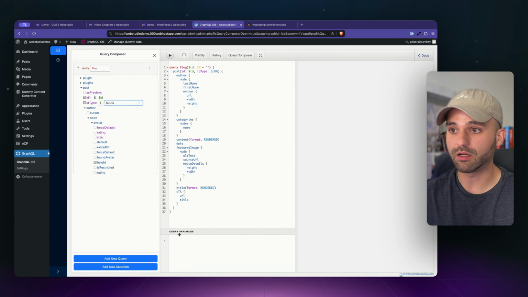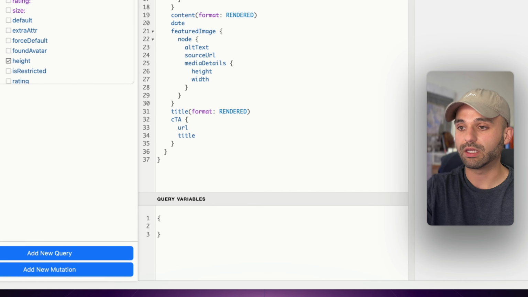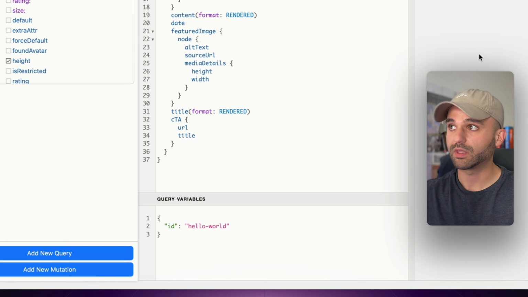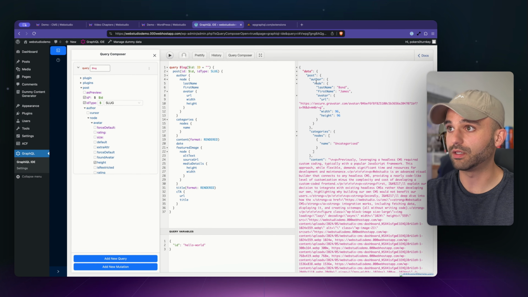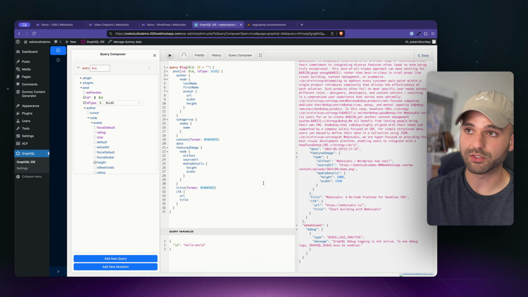And we can test this out right here by expanding query variables, and we're going to do a couple brackets. And in here, I'm going to type ID, enter, and let's give it some test value. I have a post called hello world, or with a slug hello world, and let's now play and see what we get. We have our post data. We can see there's an author with a first and last name and a bunch of other information here. All right, now let's take this and bring it into WebStudio.